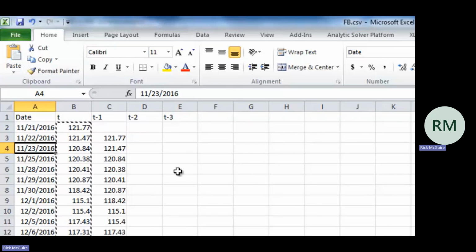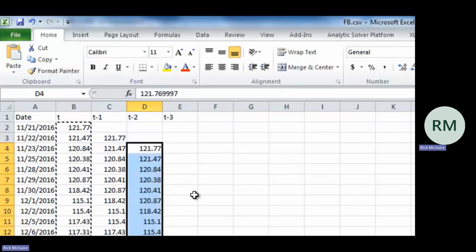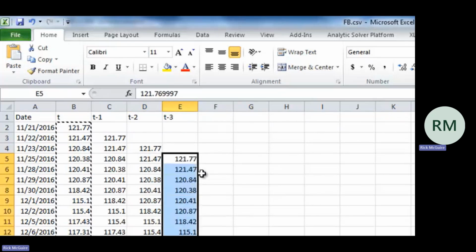What about 2 days back? It's very simple. We just click in the D column, we just click D4. We choose D4 as the starting point, and then paste the values we just copied. In the E column, we choose cell E5 as the starting point, and then paste it.